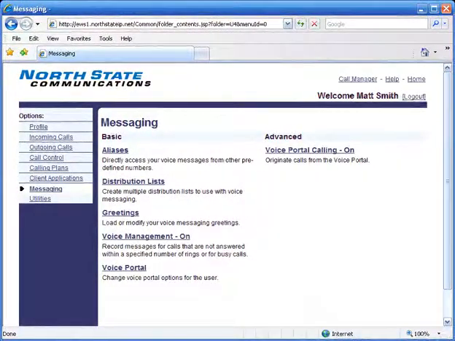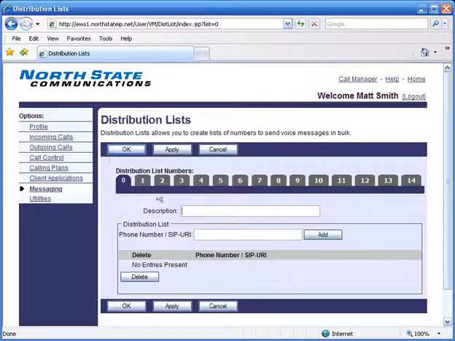Voicemail distribution lists provide users within the same group or company the ability to send a voicemail message to multiple recipients at the same time. To configure, begin by clicking on the feature link. You can add up to 15 distribution lists with an unlimited amount of users in each list.